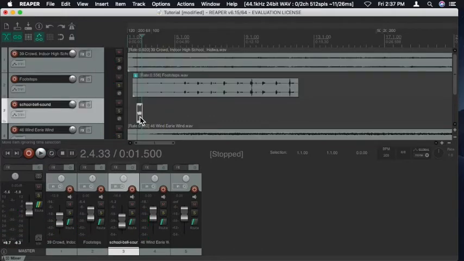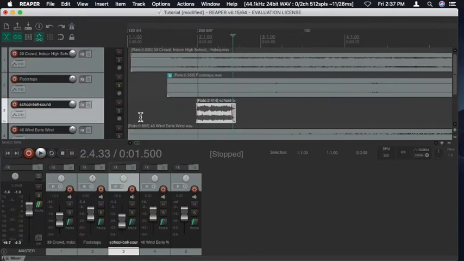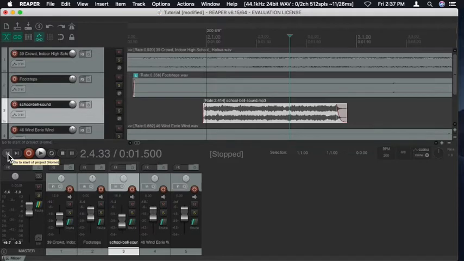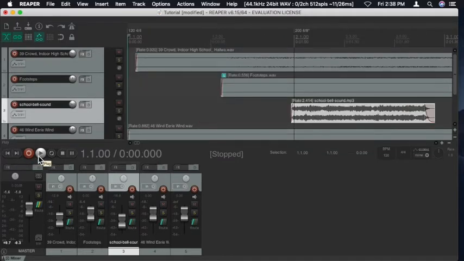So that ring did not really work for me. So we'll zoom in and extend it out. So it's essentially creating like a repeat doing it that way. You also have toggle repeat here that you can use.